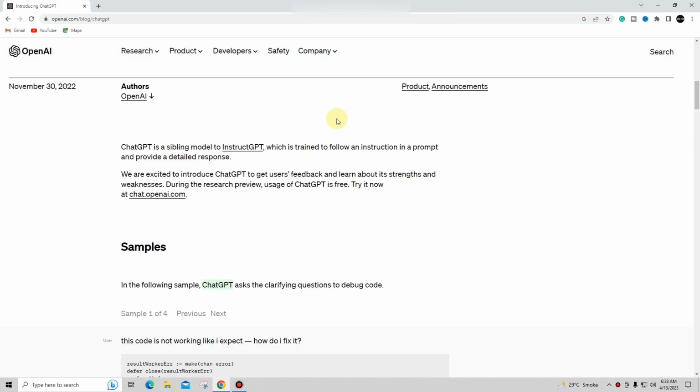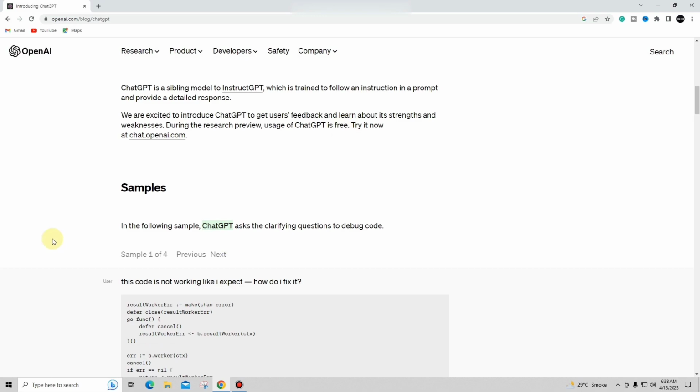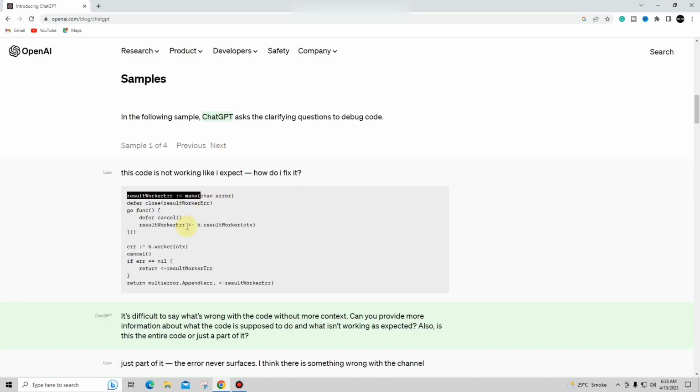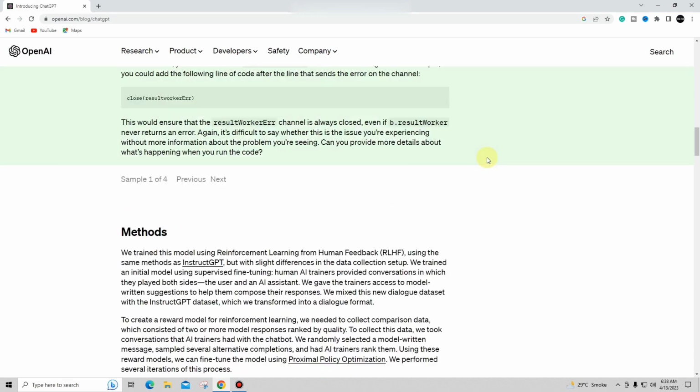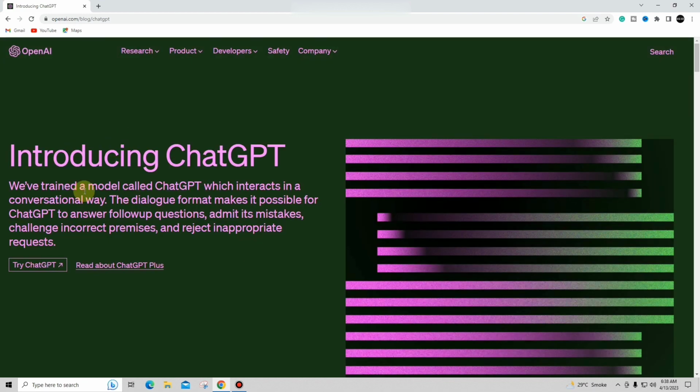You can see using this you can even have your coding done without typing a lot. So I'm going to show you the basics of how to use it. You can click over here, Try ChatGPT.